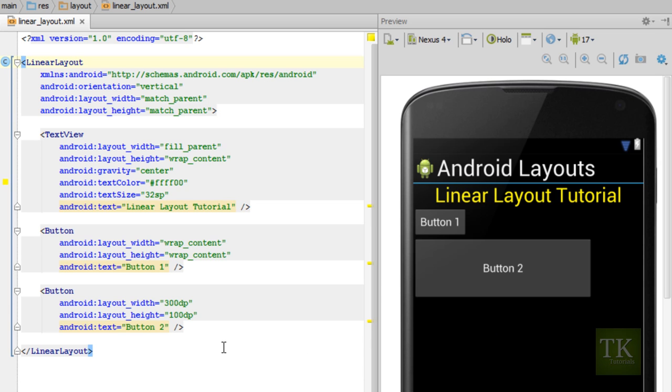So those are just some basic attributes for layouts and views that you can mess around with. Hope it gives you a little bit of a starting point to start designing a layout.